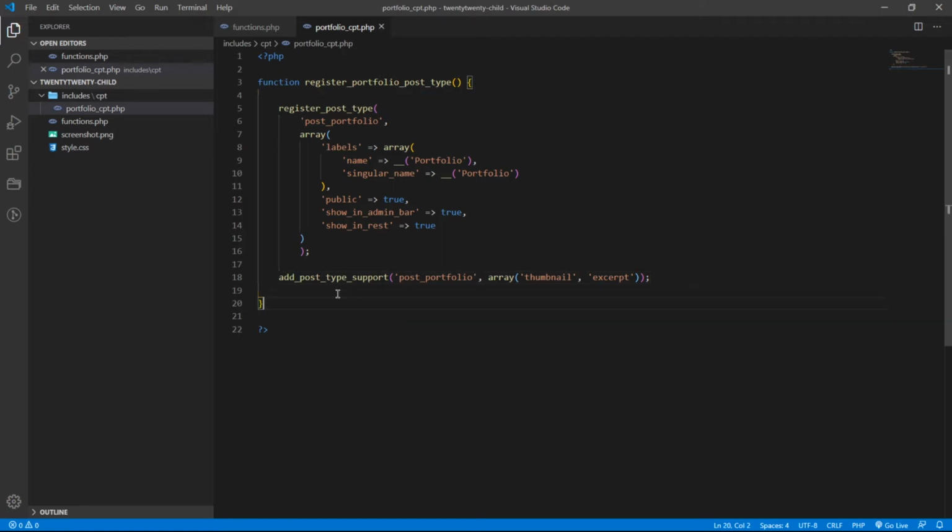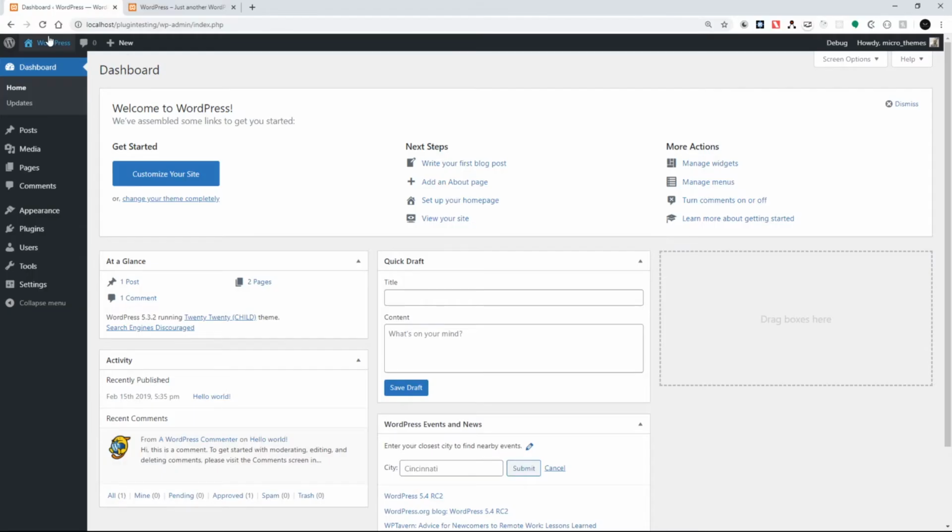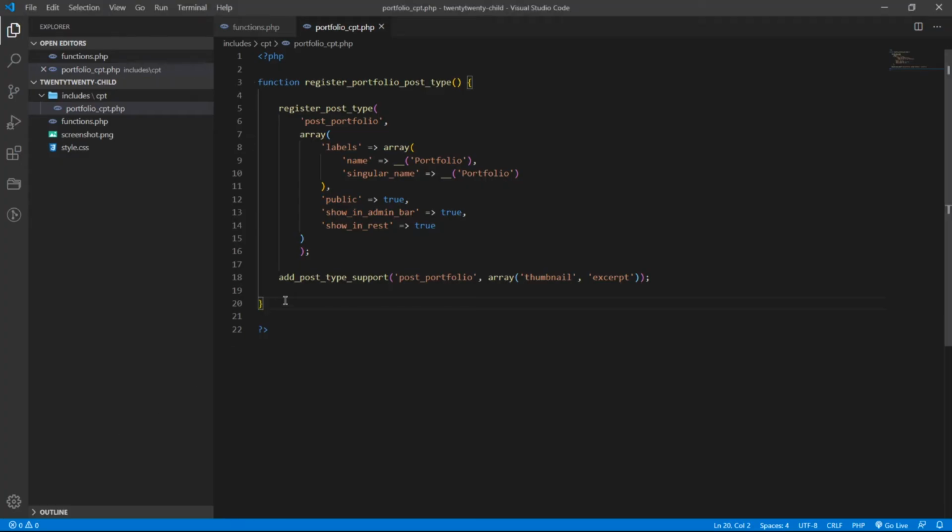Now, if I go back into WordPress, this isn't actually going to load yet. You won't see portfolio here on the list. That is because we have to add an action. So add action, and we want this code to run when we initialize WordPress, so it's going to be init. And we want to call our function name when WordPress initializes. So this is going to call our function. Save, and let's jump back into WordPress now.